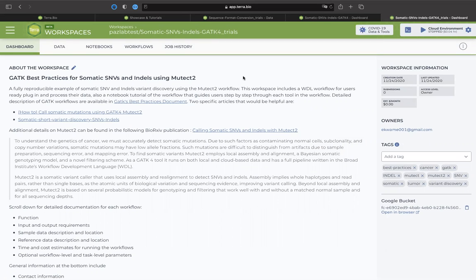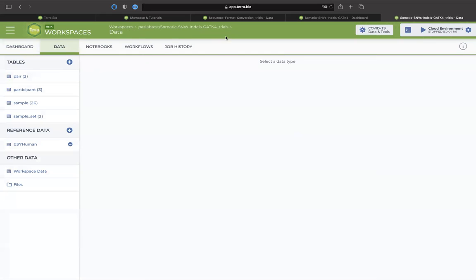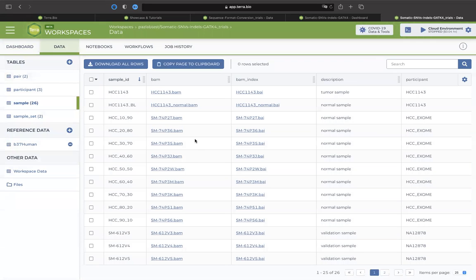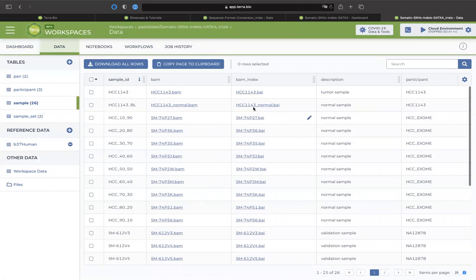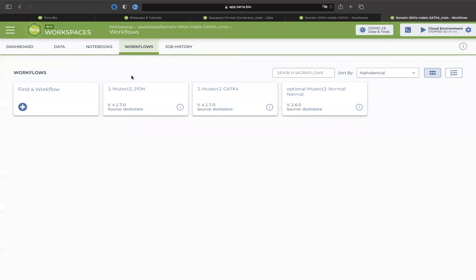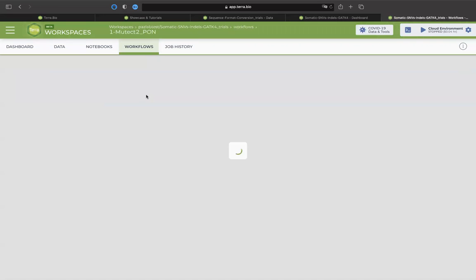All right, so now we've cloned the workspace. We have a copy. This is our copy of the workspace. We can see the data. These are the BAM files, the individual BAM files. Over here, the BAM index, and so forth. If you go to the workflows, you get to see the other workflows as well. So the first step is to create a panel of normals. So you click the panel of normals.